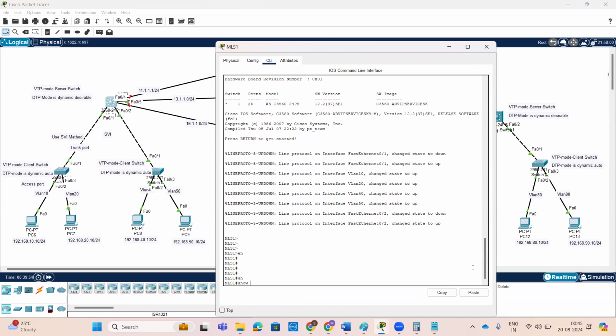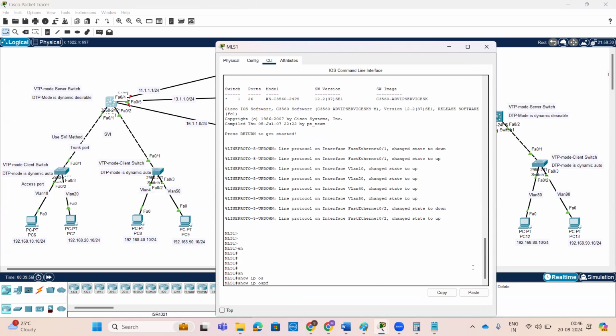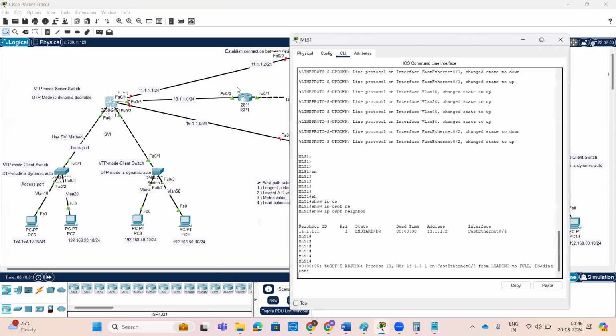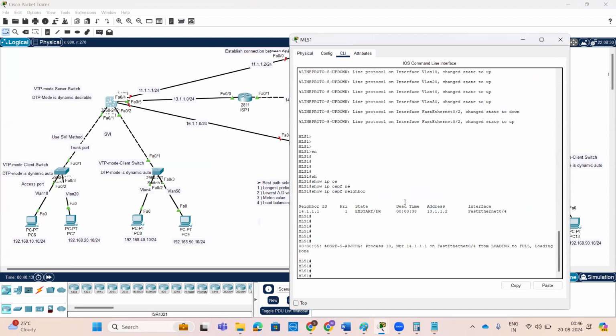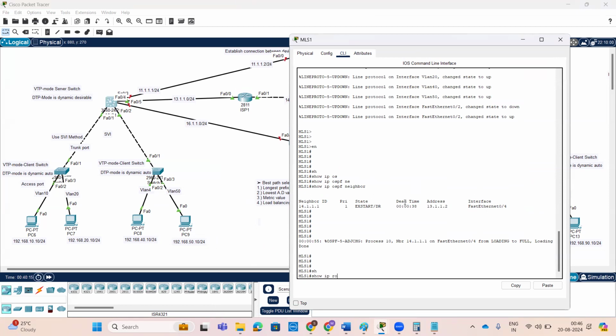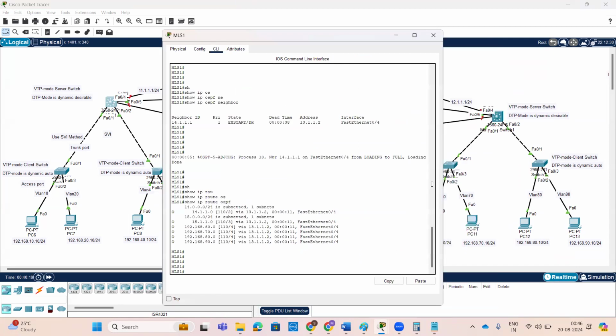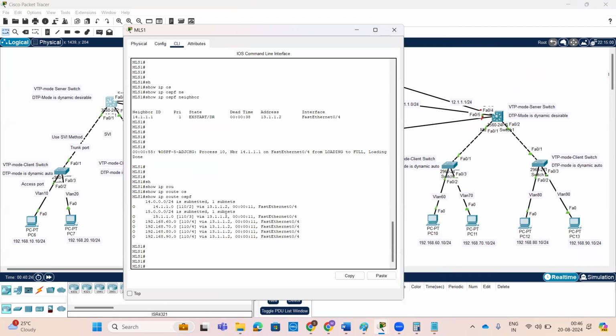Now you can check show IP OSPF neighbor. Only one neighbor we have, that is this ISP1 router. That router has the router ID 14.1.1.1, but you can change that. Interface is 13.1.1.1. Now check show IP route OSPF. This is our OSPF routing table. Now we are getting the prefixes of this LAN, the entire LAN prefixes. I haven't changed any configuration, just reloaded the entire set of routers.